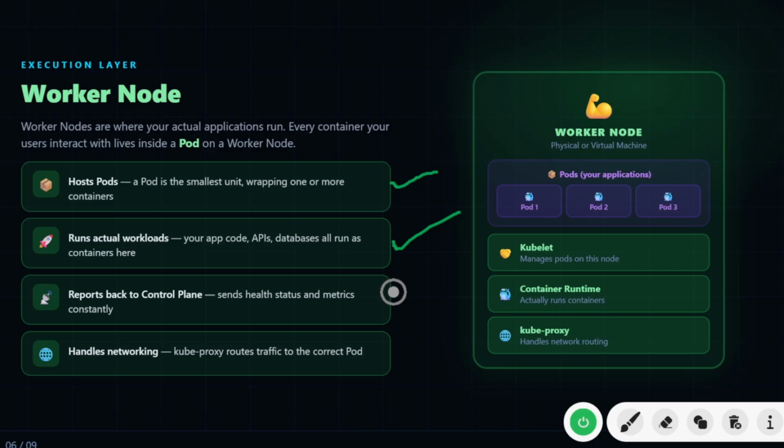And then the third thing was it sends reports back to the control plane. That means it constantly sends health status metrics to the controller manager, and that will update to the API server. Also, it handles the networking within the worker node. Basically, there is a concept of kube-proxy. It routes the traffic to the correct nodes, based upon availability, resource utilization, and configuration also.